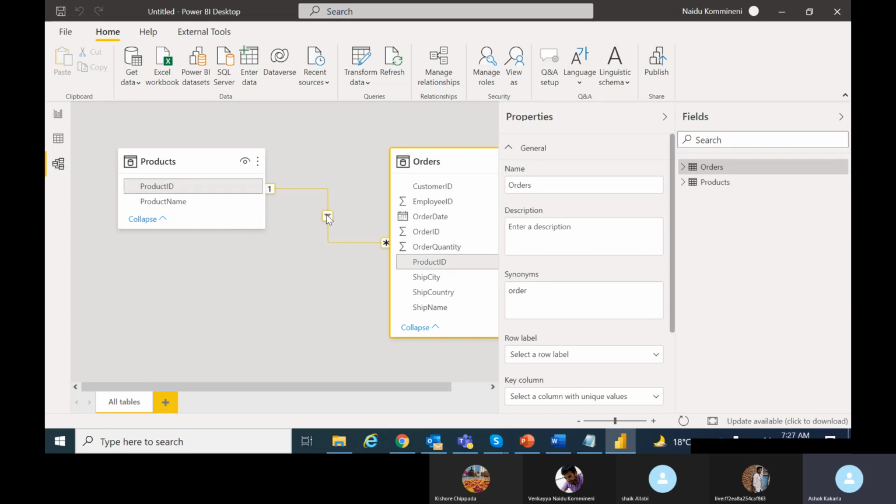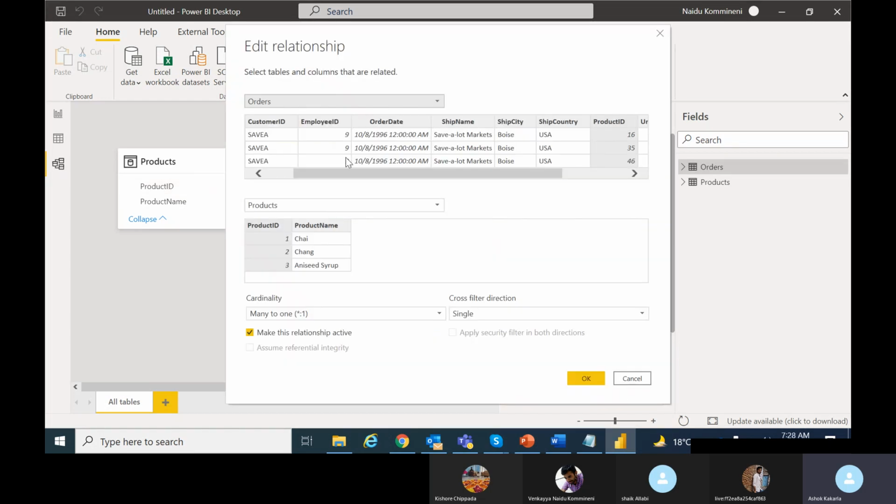And if you click on this particular relationship, the first table would be the order table, the second table would be the product table, and the relationship would be on product ID. Here the cardinality is many to one: the order table has the many and the product table has the one. So this is the many-to-one relationship, and the cross filter direction is single.